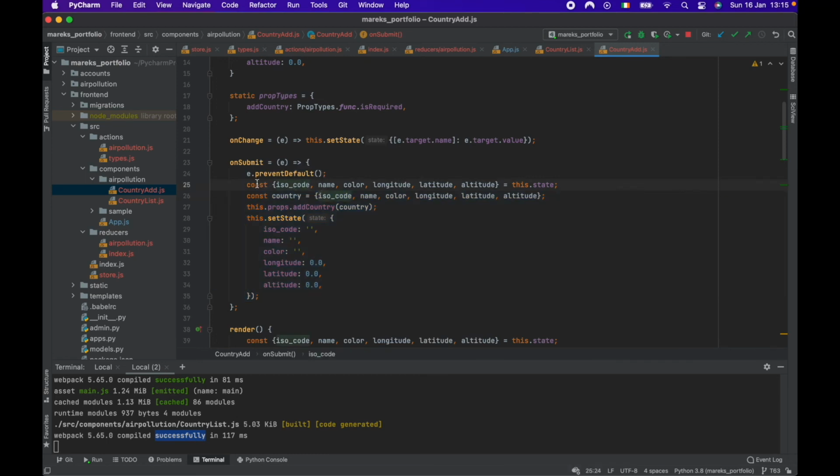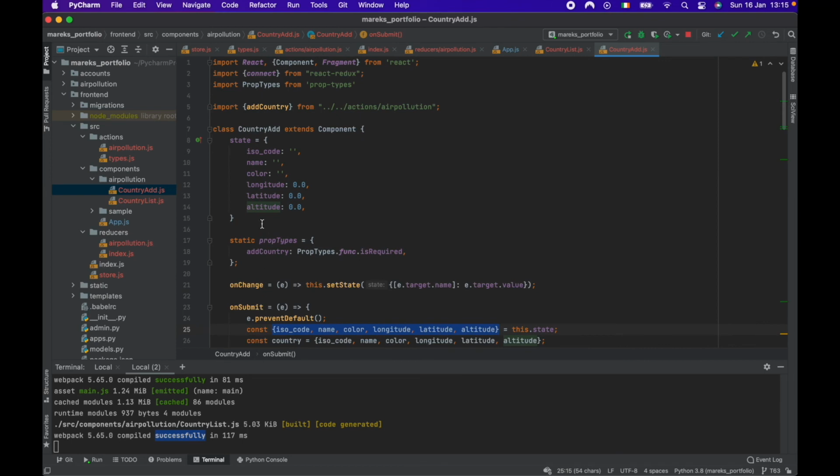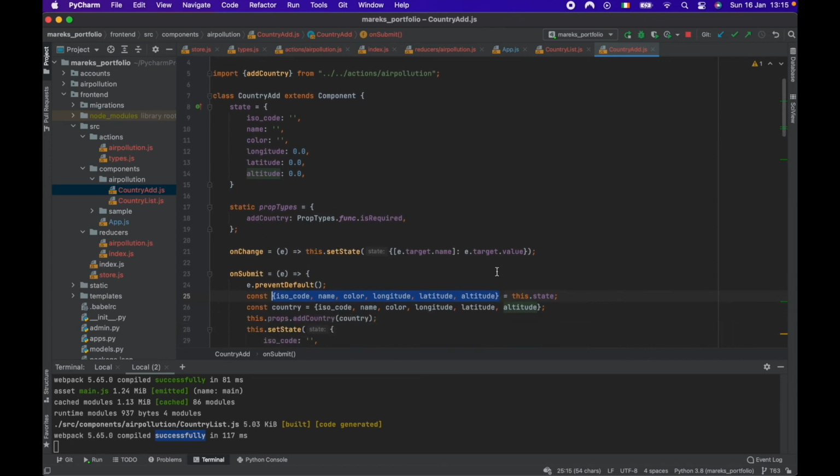And so here we are unpacking this state. We are just taking those values. So we want to have ISO code, name, color, longitude, latitude, altitude. If we had some more information in this state, that's how we filter it out. We don't want anything else. Right now, it's the full state, I know.